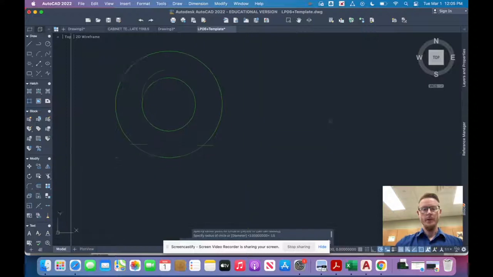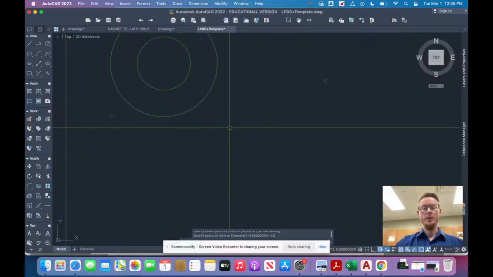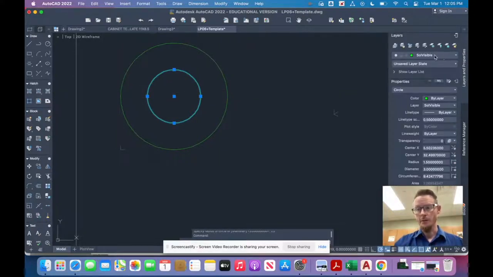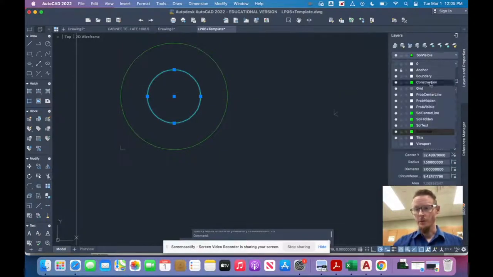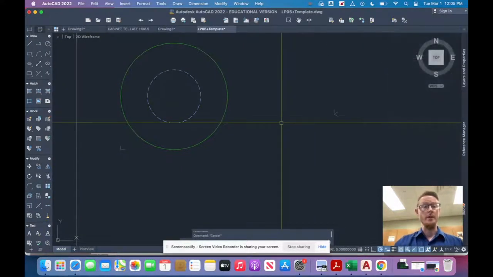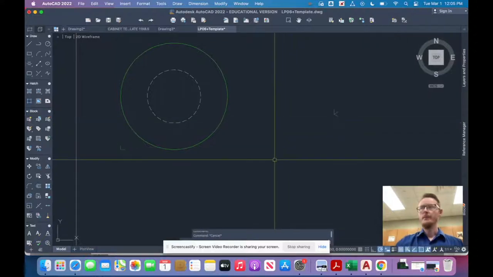Okay. And so that's the top view, except I need to change the layer. I'm going to select this, and I am on a Mac, so it may look a little different if you're not using a Mac, but it should work about the same. All right. I want the hidden layer here, so you can make that a hidden line. So that is the top view.